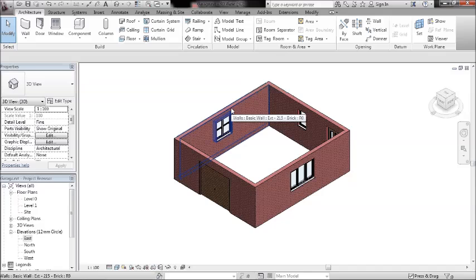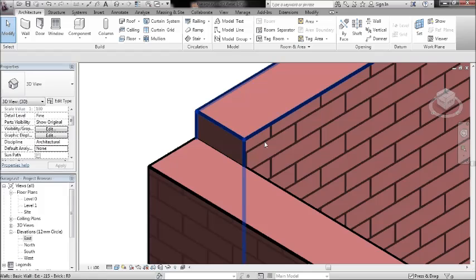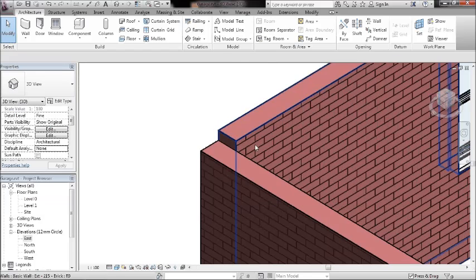You can finish items above and below certain levels. So, for instance, this wall is constrained to level 1. But let's say you wanted it to peak up above level 1 by 100 mil. You just change the top offset to 100. Enter. So what that's done is it's hosted on level 0 up to level 1, but the top of it is controlled by level 1, and it's got a 100 mil offset.